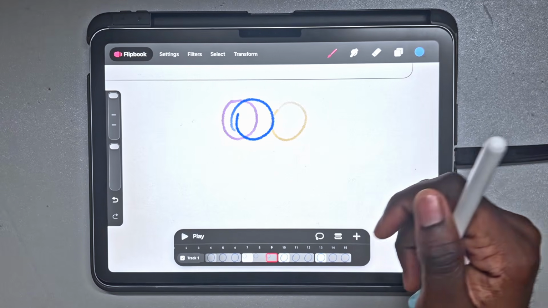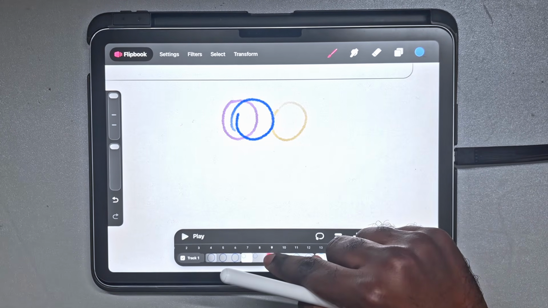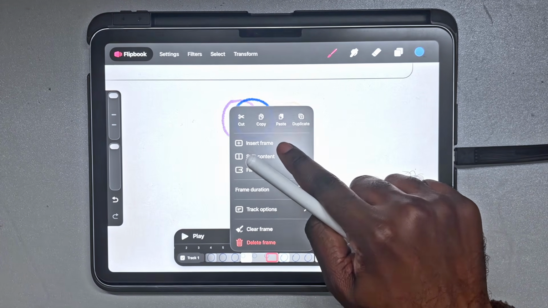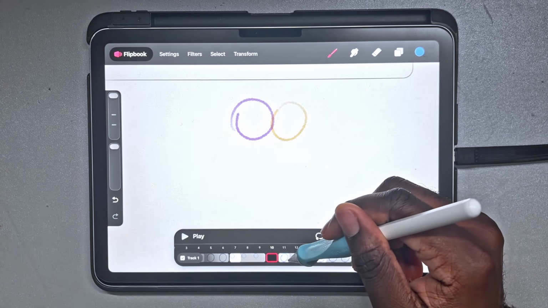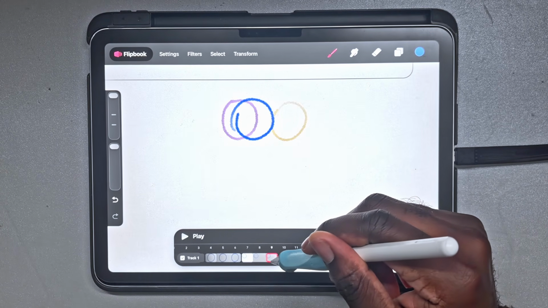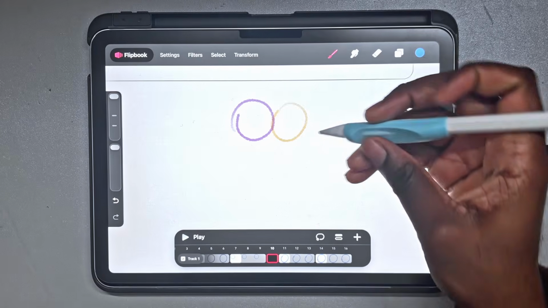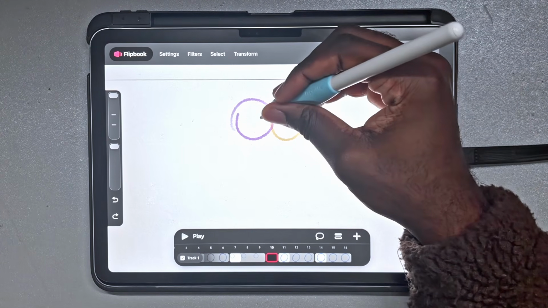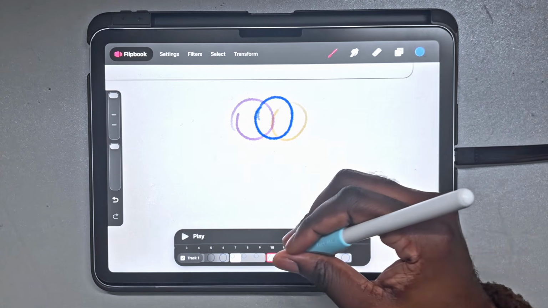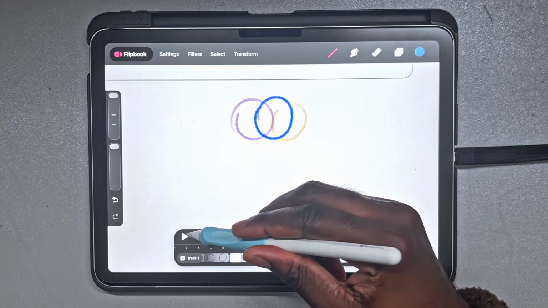Pretty cool. Another way you can create an in-between is by holding and clicking insert frame. And then rather than eating the frame that you're already on, it will create a frame after, and then you can draw there. We'll draw our in-between and we'll set this to 3 frames.